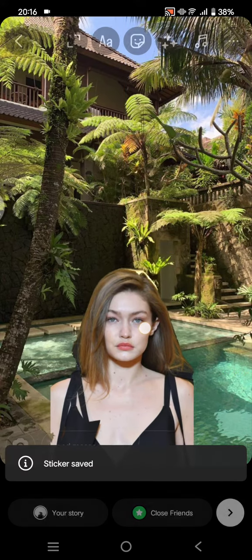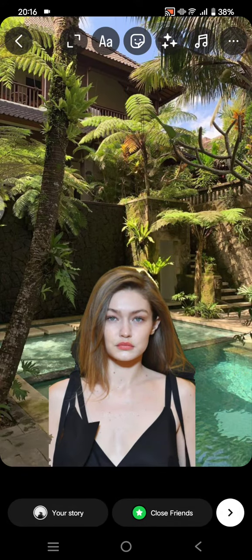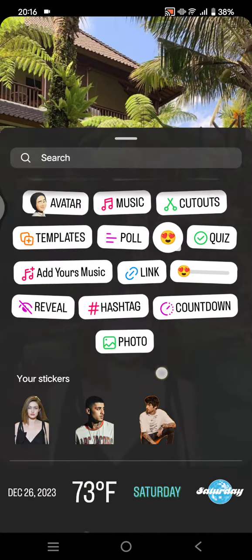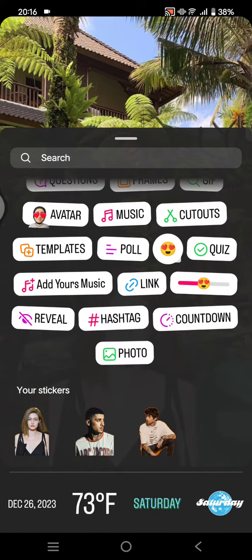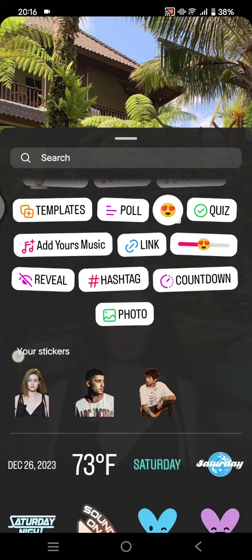So let's say this is my Instagram post that I created as a sticker before. So if you want to find it again, you can just click on the sticker icon again at the top, and this is the carrot sticker that I just created. It will be automatically saved on your Instagram.